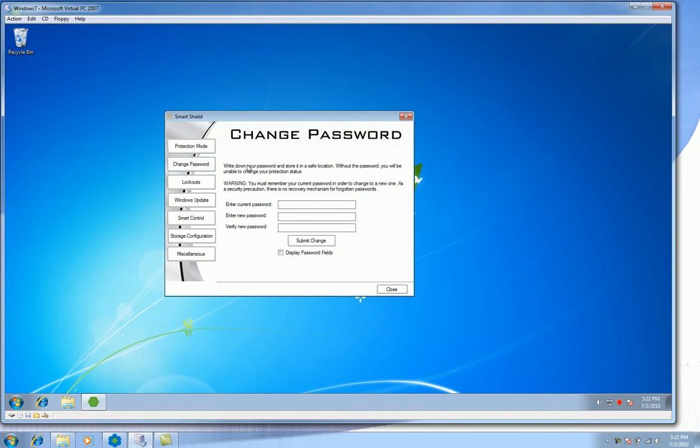To change the passwords for the local SmartShield client, you will do it right here and enter in your current password, and then you enter in your new password and then verify the new password. This can also be done remotely through the Smart Control console. You can highlight this individual client and change the password, or highlight a whole range of clients to change the passwords for all of them.